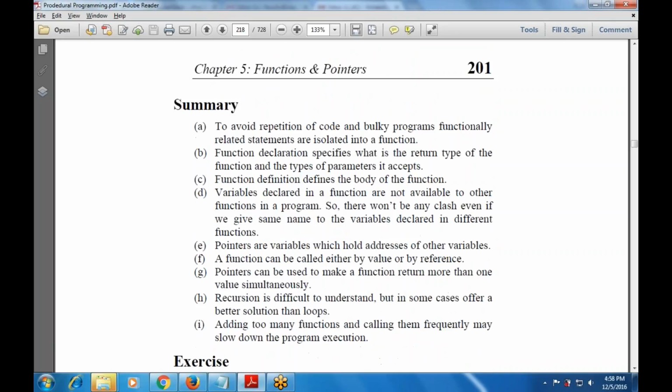Now this is a summary. To avoid repetition of code and bulky programs, functionally related code is put into functions. Function declarations specify the return type of the function and the type of the parameters it accepts. Function definition defines the body of the function. Variables declared in a function are not available to other functions in the program, so there won't be any clash even if we give the same names to variables declared in different functions.